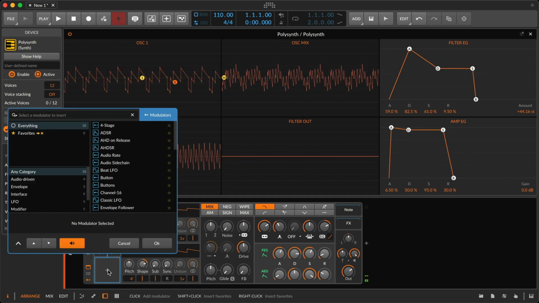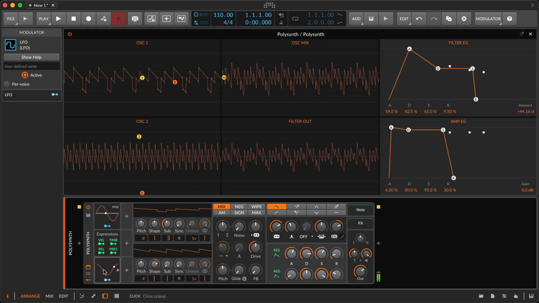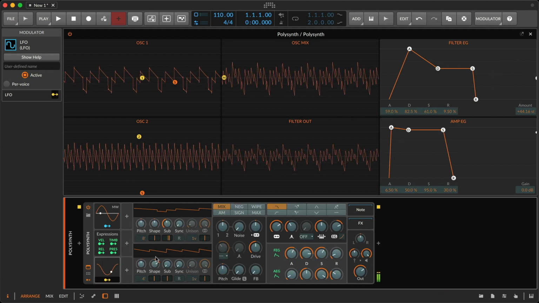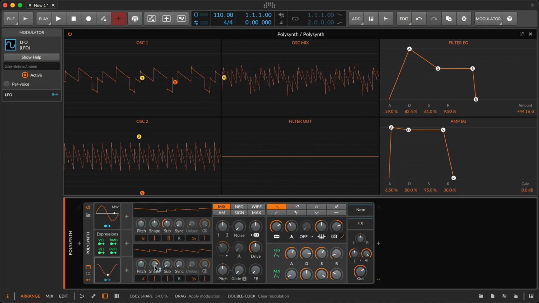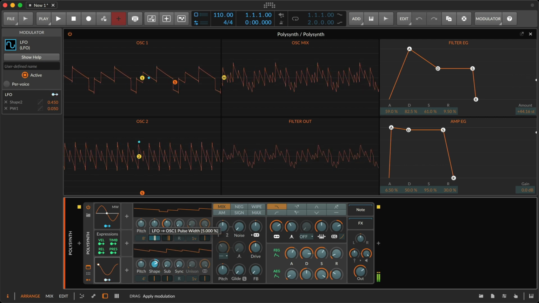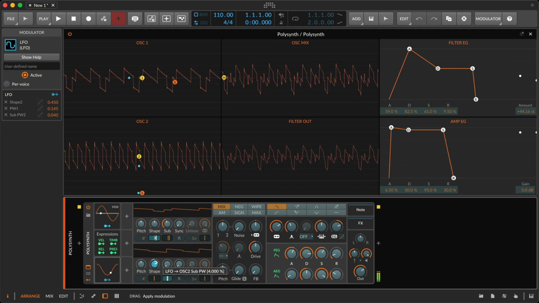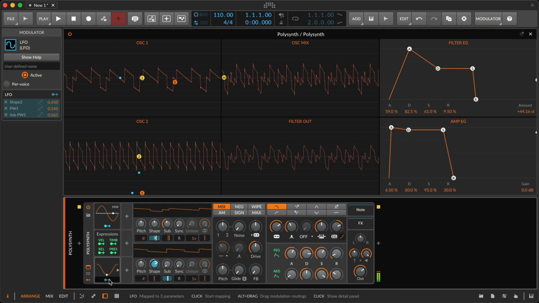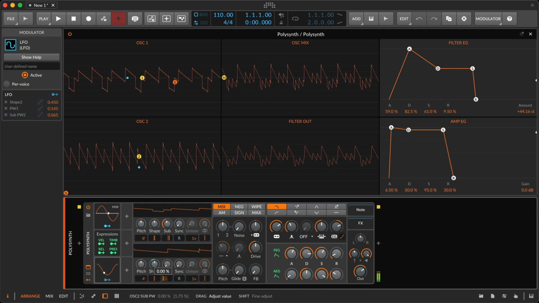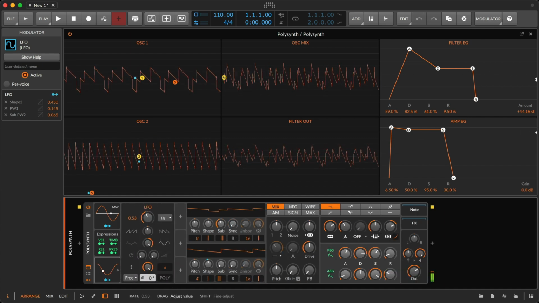So where should we go next? Maybe simple LFO is not a bad idea. And we could alter the shape a bit. Yeah, let's reset that. Something. It's a little quick. I can slow it down.